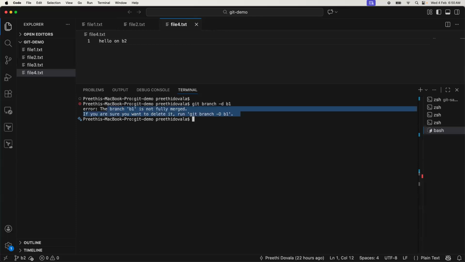What happens if you delete a branch which is not fully merged? I think the changes would be gone. Whatever changes are in this B1, if you delete, those changes will be gone, isn't it? So that's why it's giving you a warning. Your changes may be gone. Do you still want to delete it? And to confirm, it's asking us to use capital D, right? That's how you would delete the branch.